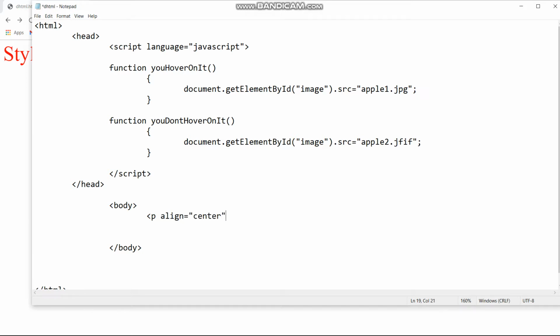So inside the body section you would need to create a paragraph, and inside it the attribute align equals to center. We need this image in the center. After that we are going to create an image tag. Inside it we are going to write src equals to apple1.jpg. You can put anything inside it, apple2.jpg also, you can keep it here. Then id equals to image, which you have taken in getElementById. And then it has an attribute that says onmouseover.